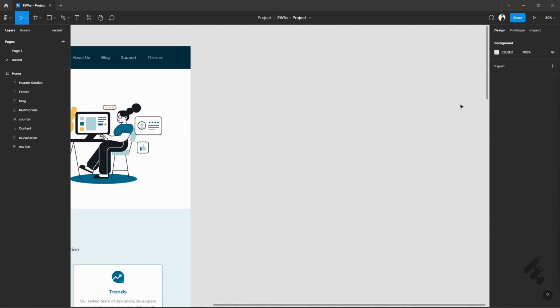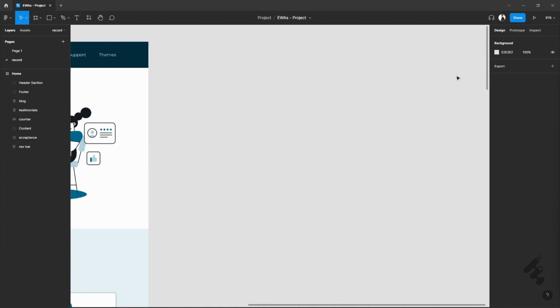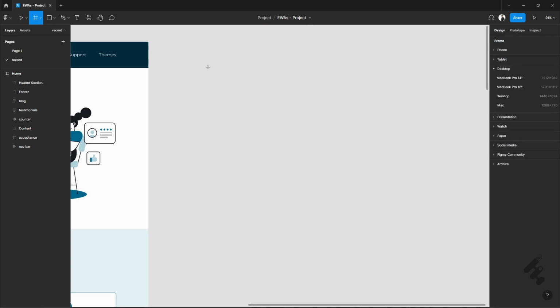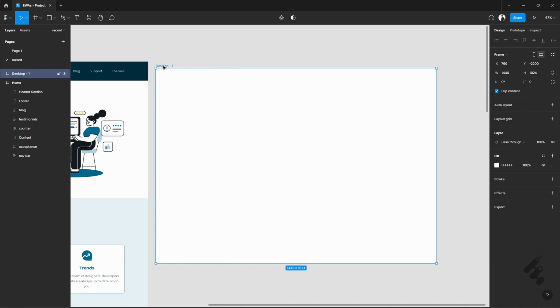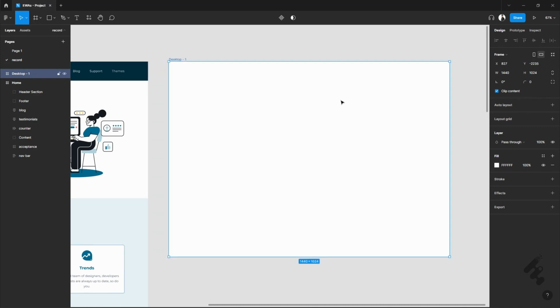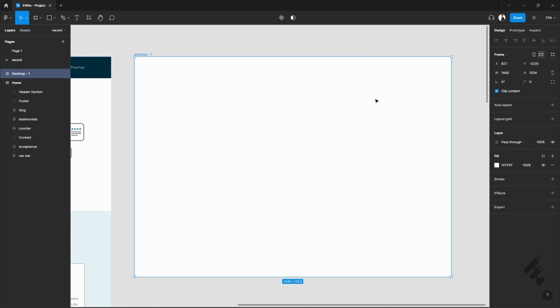So, as our colleague Fahim showed you about the frame, you can create a frame very easily just clicking here or just pressing the keyboard key F. And from this frame list, you can click any of your desired frame size and it will appear into your artboard. Very simple. Now let's say if you want to create a group.